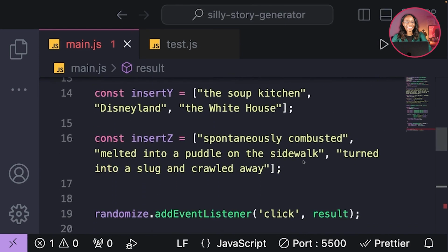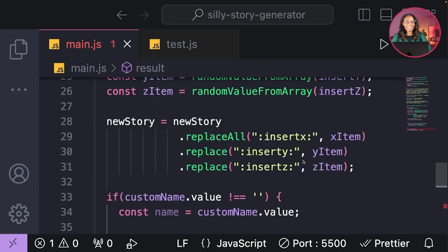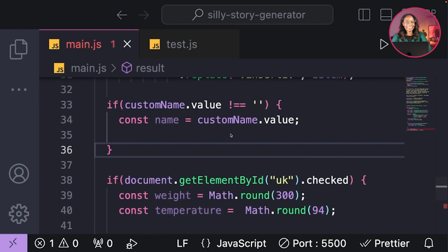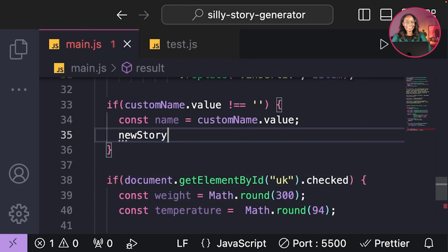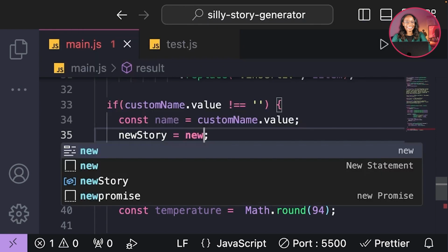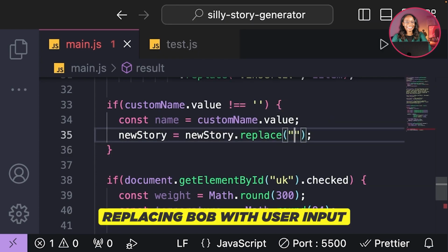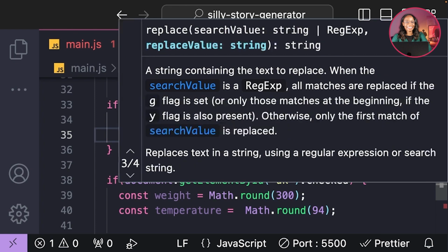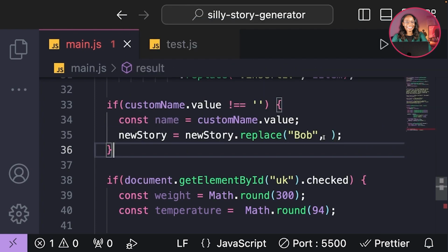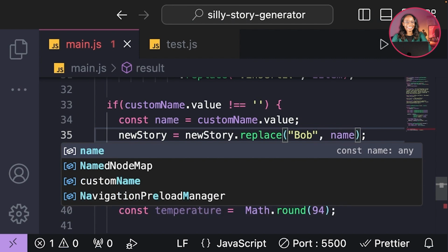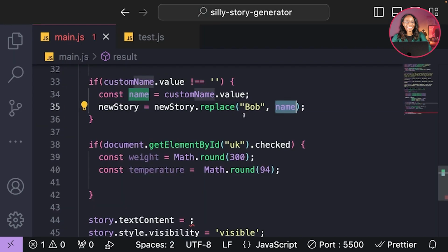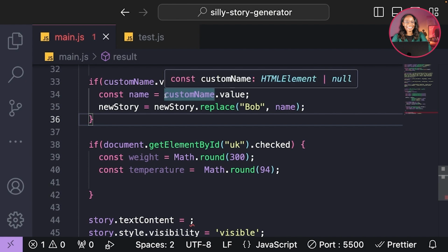So I'll head back down to the result function, and in the first if block is where I'll add this in. So I'll target the new story variable and set the value to equal new story. Then use the replace method. And I'll set the first parameter to Bob, which is the pattern, and the second parameter to the name variable. The name variable is assigned to the value of custom name.